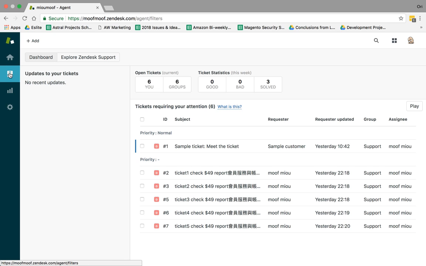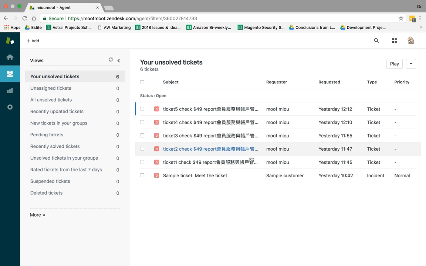Okay, so let's go to the tickets themselves. I'm going to go on the left-hand side to views, and I have my tickets right here. On the left-hand side, I have an organization of tickets which Zendesk calls views, which are fully customizable, so you'll be able to easily manage your tickets in different ways. You can see, for example, all of my unsolved tickets, or only new tickets in my groups, or pending tickets, or tickets that have not been touched within a certain amount of time. And all of these views can be customized.